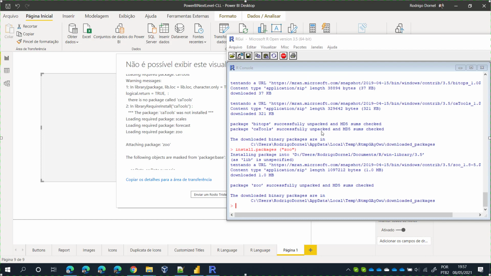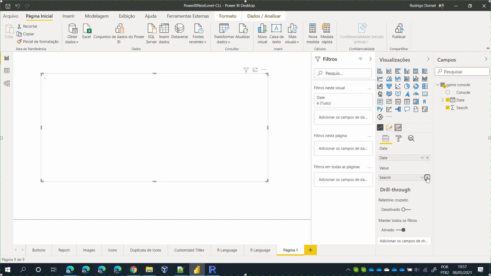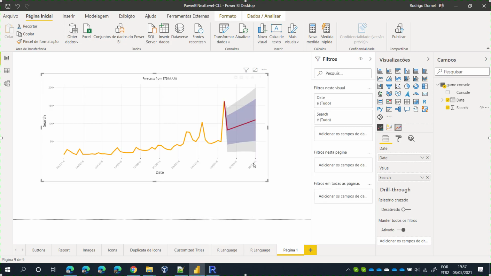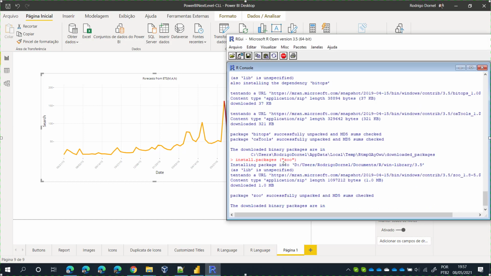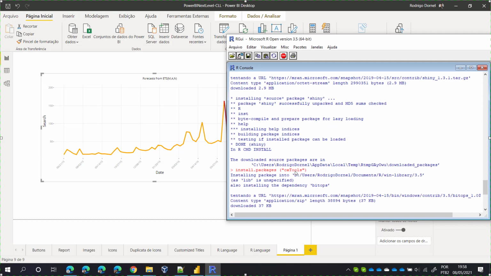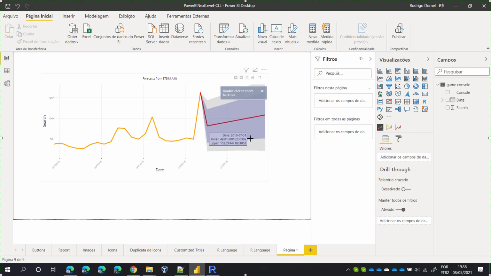So all the packages are downloaded and installed. Let's try again. Okay, everything is working fine. So you need to open your R console, and you need to type install.packages and the package name, okay? And this will install all the packages you need. Yes, you need to put the name one, another one. But once you install, you have fully working R graphics in your Power BI. So this is done, I hope you enjoy.